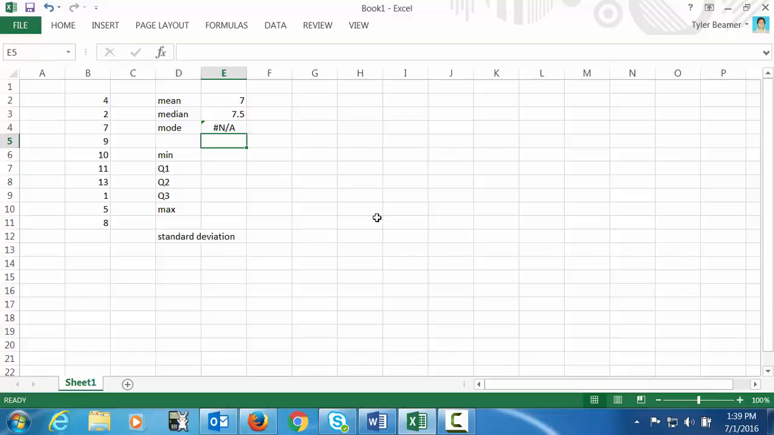But just be careful there. I've had issues using the mode function in Excel. Sometimes if you have two different modes, I've had issues with it only giving one instead of both of them. So mode is the data point that occurs with the greatest frequency, so that's pretty easy to calculate by hand, so I might want to just do that.